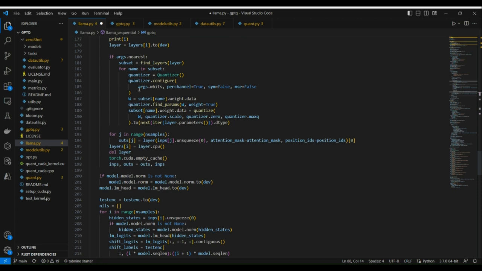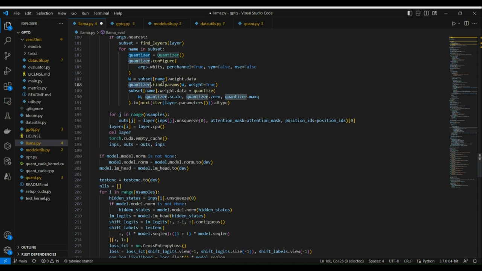For instance, we're initializing these, we're configuring these parameters from the quantizer, and we're calling them to find the parameters given the weights. These parameters will be used to quantize the weight. So these parameters include things such as scale, zero, quantizer, max, value.